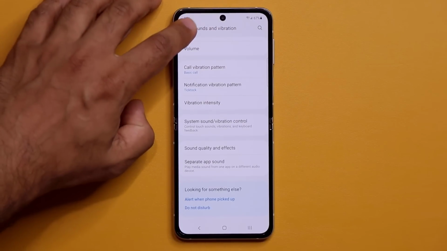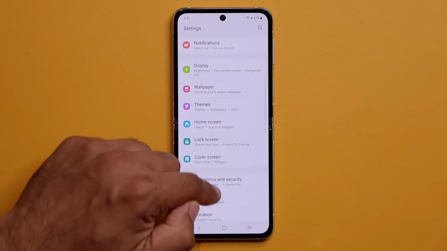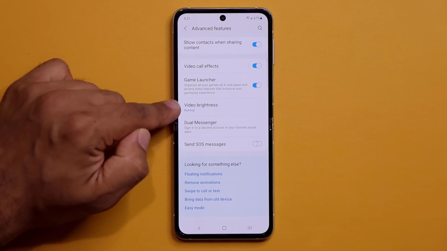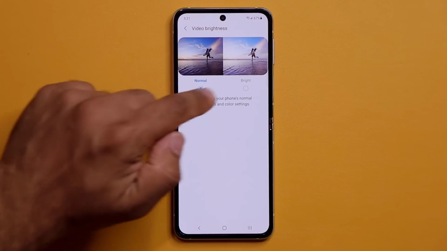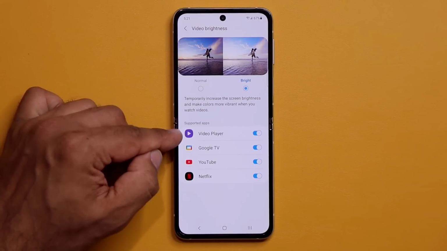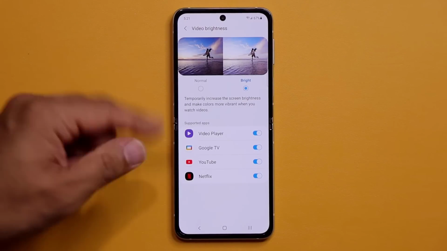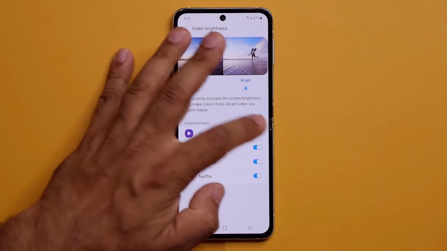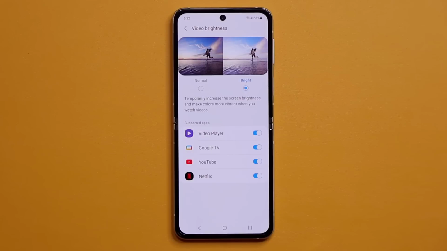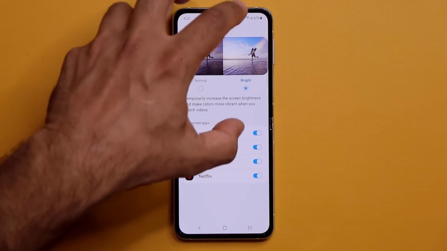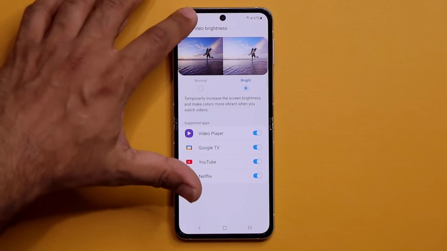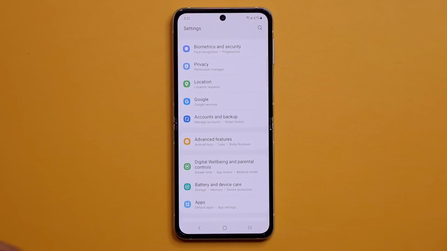Now, on top of that, you want to go back into Advanced Features right here. You click on it, then you go all the way down, and under Video Brightness, you want to make sure you enable this to bright. So anytime you launch any supported application like YouTube, Netflix, Hulu, once you install it, it's going to show up here as well. You can enable it for particular applications, and what you are going to get is a vivid display experience. The movie is going to look brighter, the video is going to be sharper. It's just going to be great. So enable these two features for maximum multimedia experience.